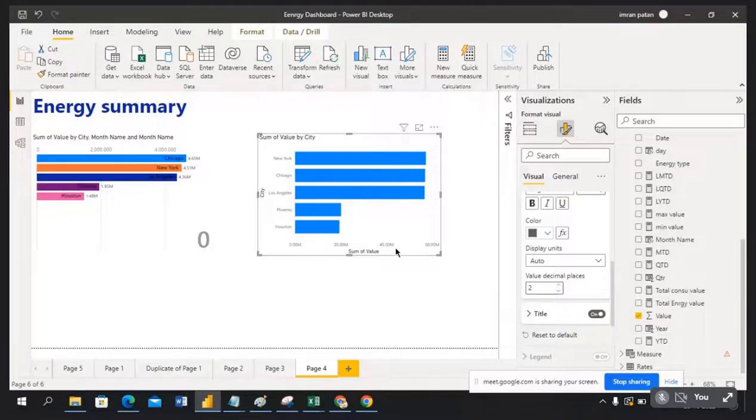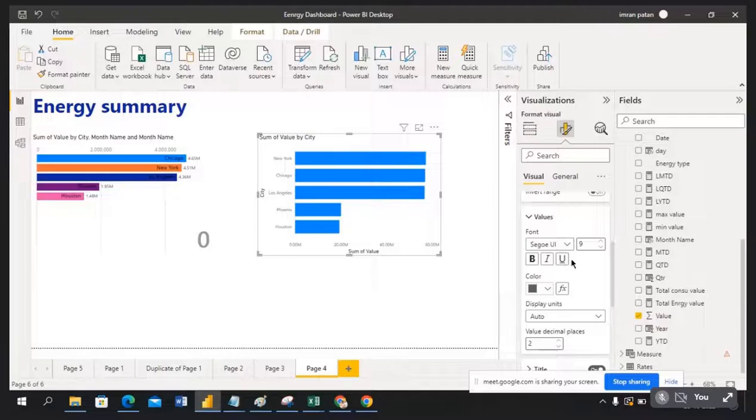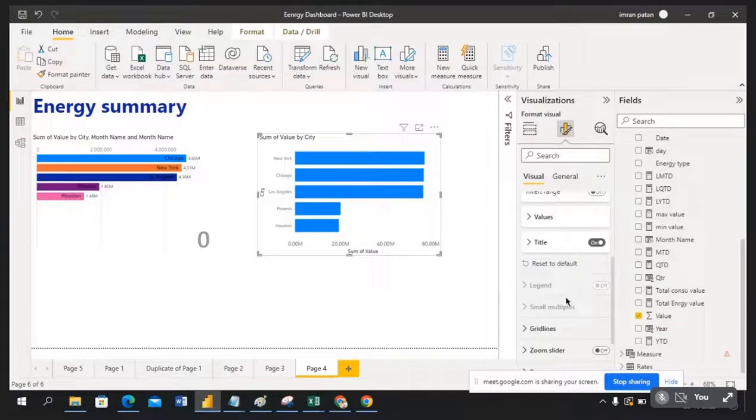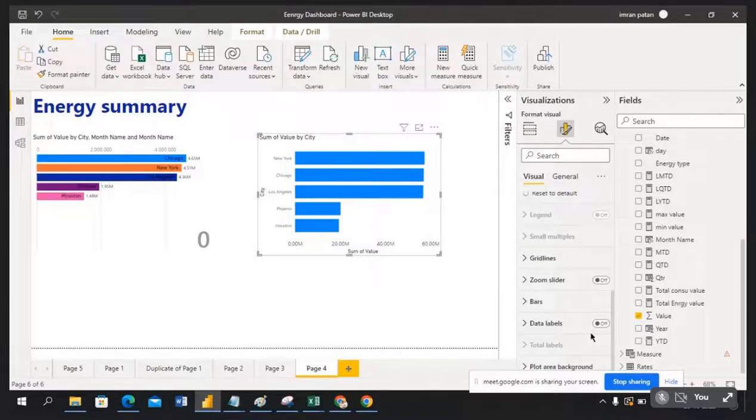But in real-time scenarios, you don't need to change the x-axis. By default it will divide according to the number. But if you want forcefully to make the numbers in millions or something, you can give it here. Increase the font. Okay, there are data labels.